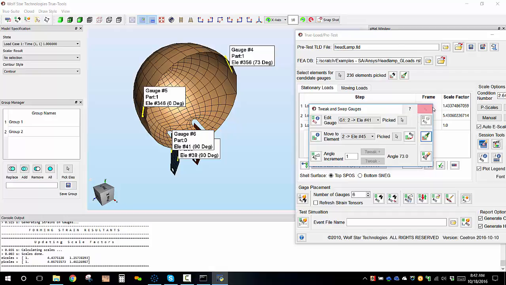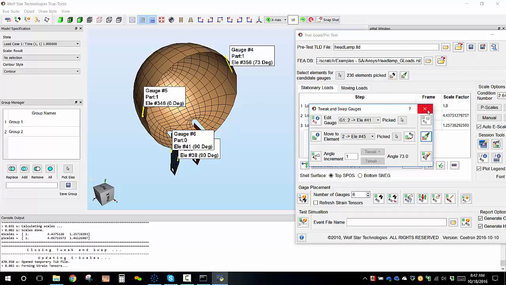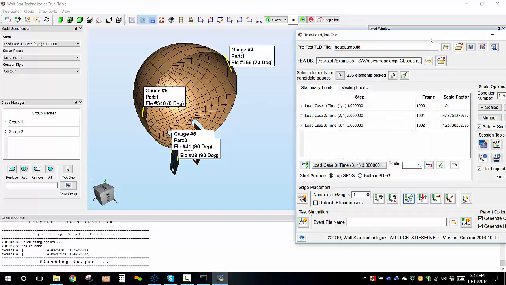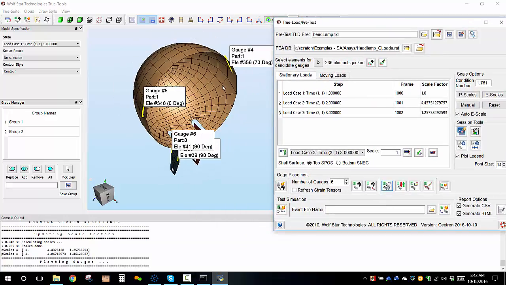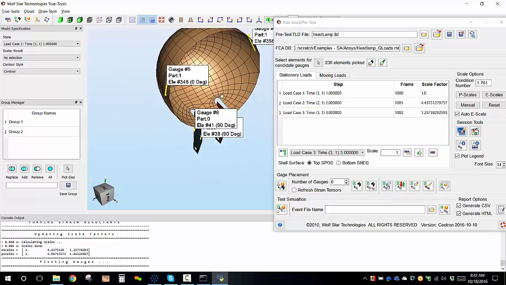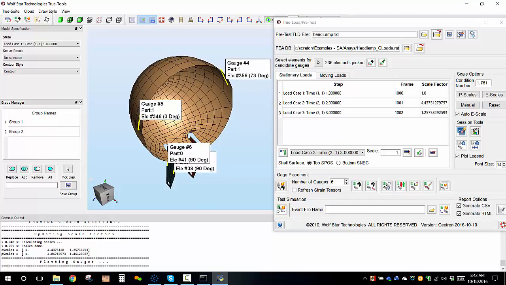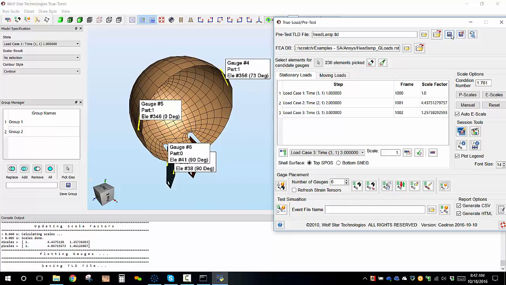And then I just need to close out this form, and it will do some scaling updates as well. And now we've got our gauges placed. So that's about as simple as it gets. Okay, so now we've got our gauges placed. Just for good luck, I'm going to save the TLD file.